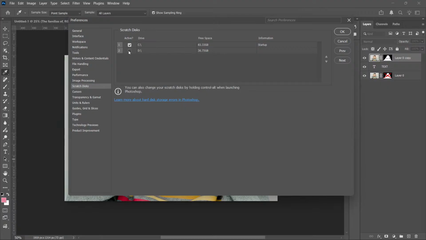You can change this one, of course. You can change it to even D, or even if I want to be safe, I can choose the two of them. So Photoshop is using the two spaces or the two disks to hold these things, so I don't run out of storage in order to receive this.